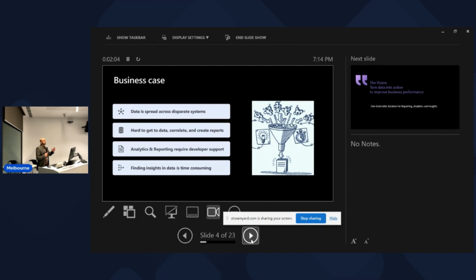Okay, before we start, there are some challenges and feedback that came up from customers. They need something to cover all their reporting needs because their data is spread between different applications. These applications might be legacy applications, third party, or ISV, whatever. They also need all this data correlated to create one report, which is another challenge. And analytics and reporting require development effort, cost, and time. So at the end, finding insight in the data is also sometimes time consuming.